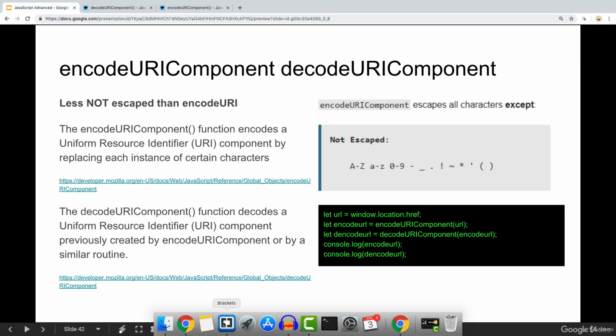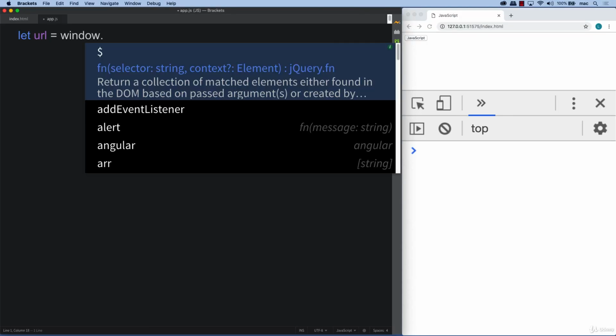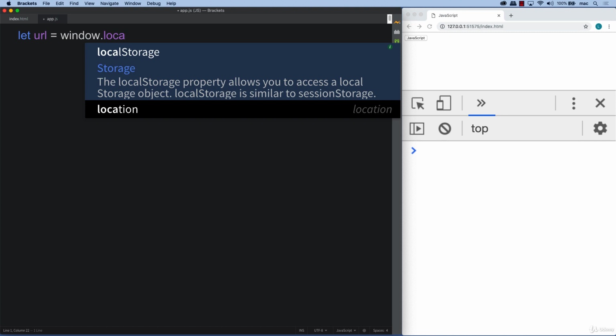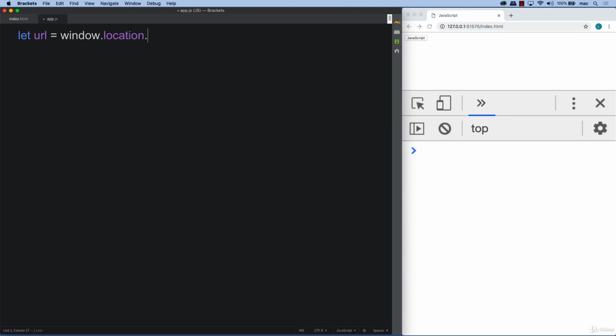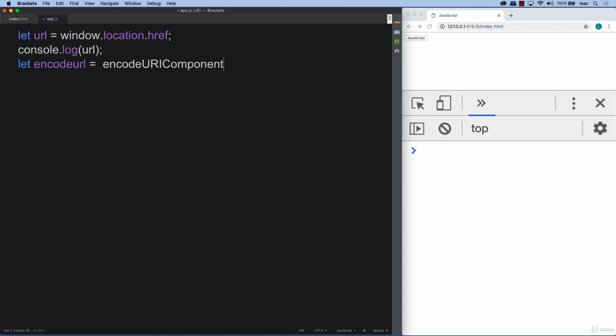Opening up our editor, we're going to get the window location, so using the window object and then location. It's going to return back the location, and this is the href. We can console log that out just as we take it in. So this is just the regular URL. And then we can encode it. So encode URL, and this time we're going to use encodeURIComponent.